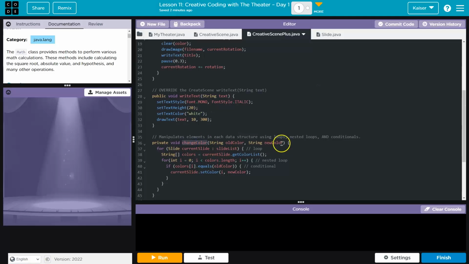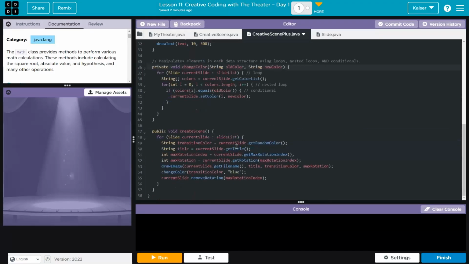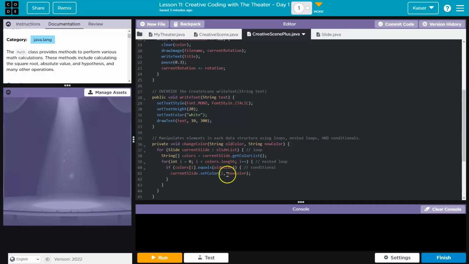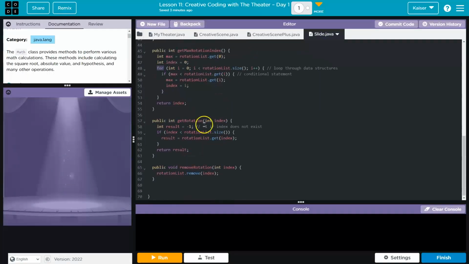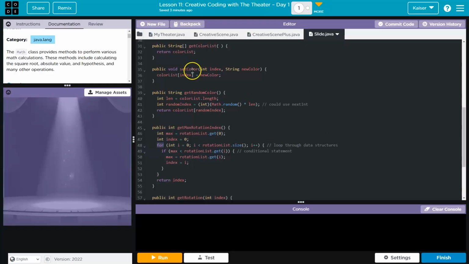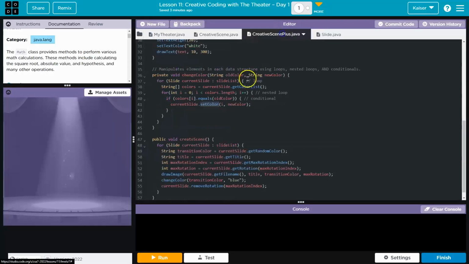So this time I decided to perform a nested loop in this manner, and you can see how it's nested. So I loop through all of my slides here. I created a temporary array. Well, I have this reference, the current colors in the list, and then I loop through each of those colors. If that color is equal to the old color, right? What's the old color? The color that was just used for the transition. If it is equal to that, I then set the new color to be blue. currentSlide.setColor right over here, and it allows me to set the new color based on index.